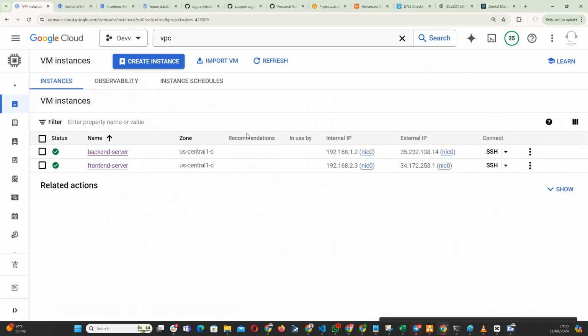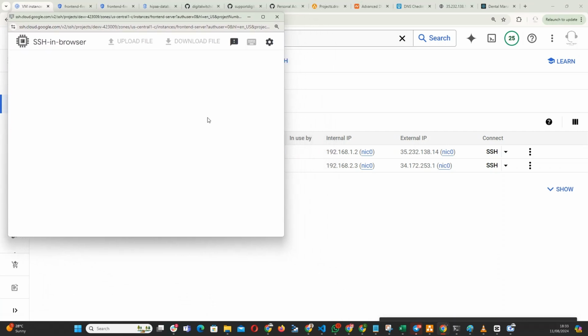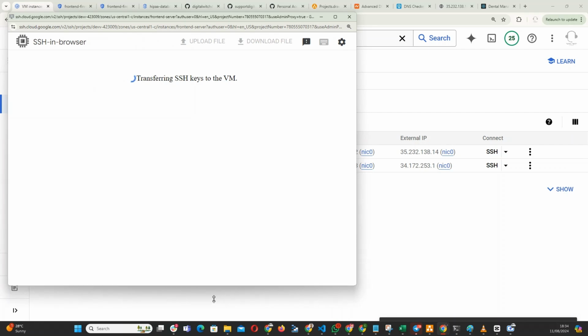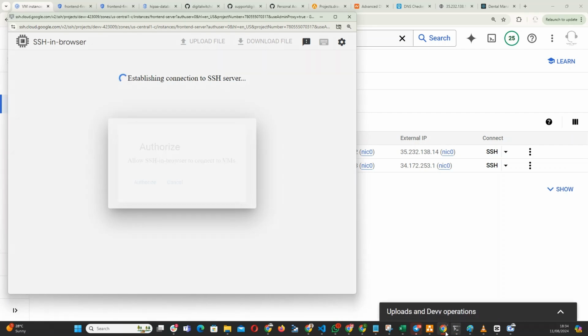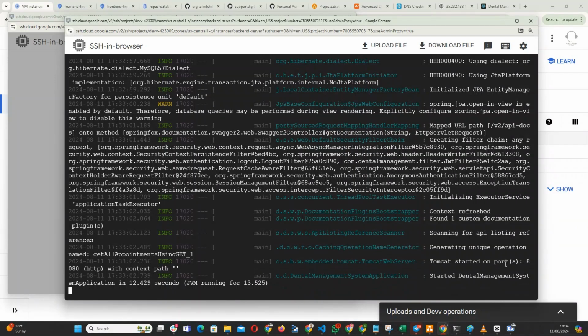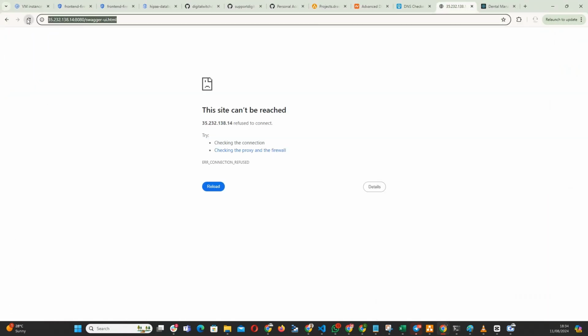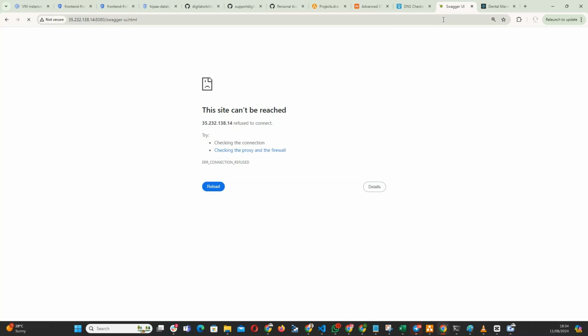Okay, so we also need to go to the front end and connect to the front end so that we can start running that package. Bear in mind that our backend is running. The backend has started running on port 8080. Remember that you can test it on Swagger.